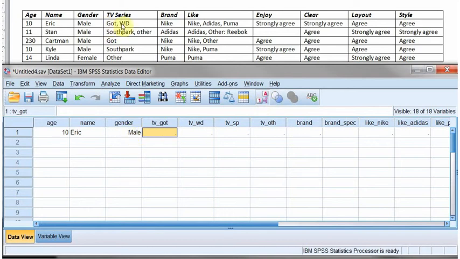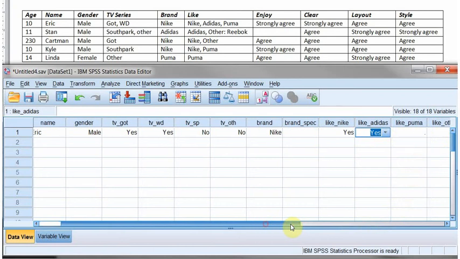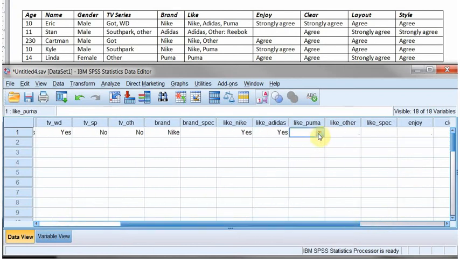Now, Eric actually watched Game of Thrones, so that's a yes. And he also watched The Walking Dead, that's a yes. But he doesn't watch South Park, and no others were mentioned. His favorite brand is Nike. He didn't specify anything. He therefore also likes Nike, but he also likes Adidas and also Puma. This should be a no.